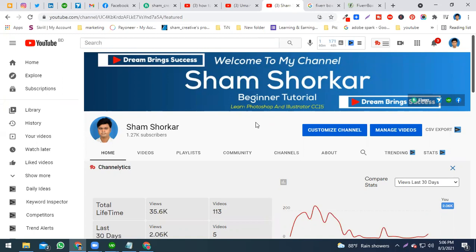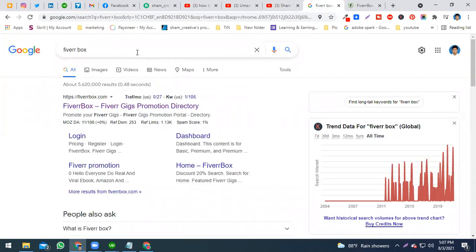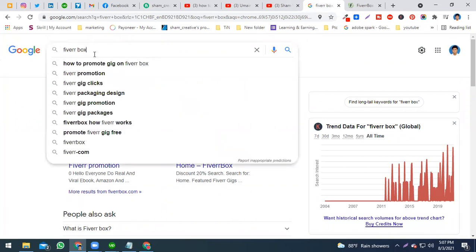So let's start. First you have to go to Google and search with this keyword: the Fiverr box. When you type in the search bar, you can see some suggestions. Don't go there, just type Fiverr box and enter it.